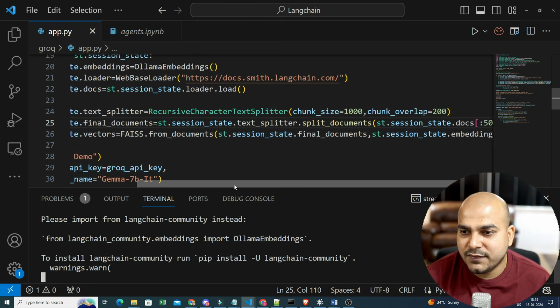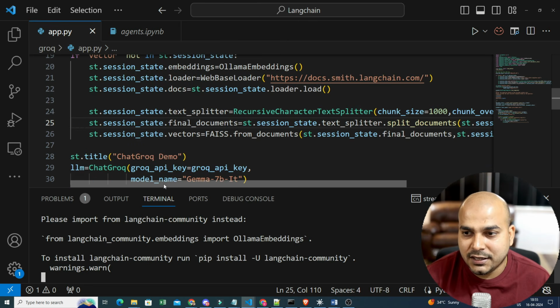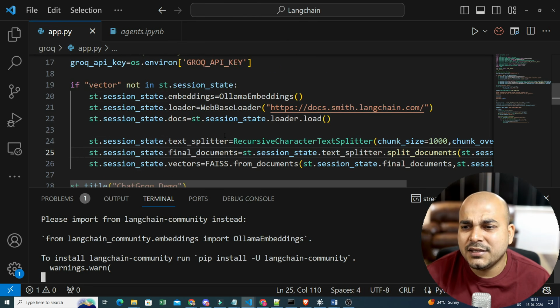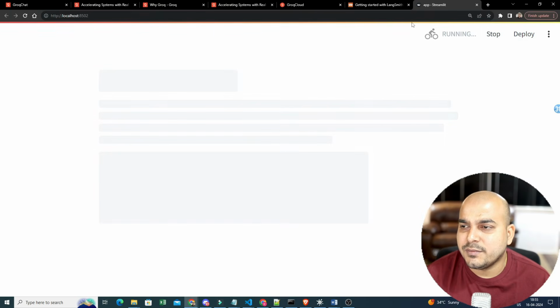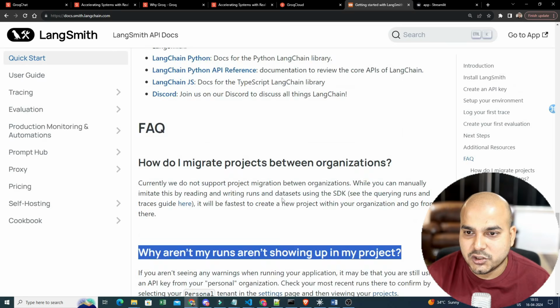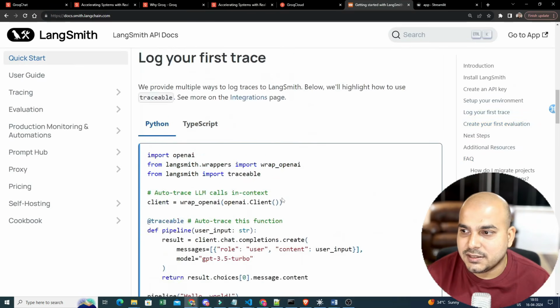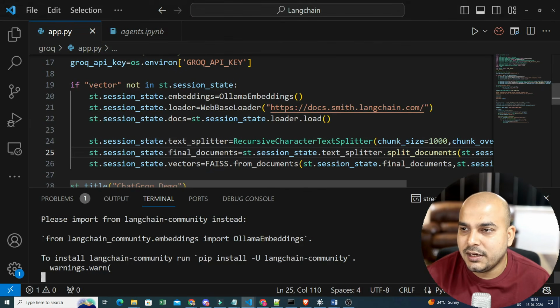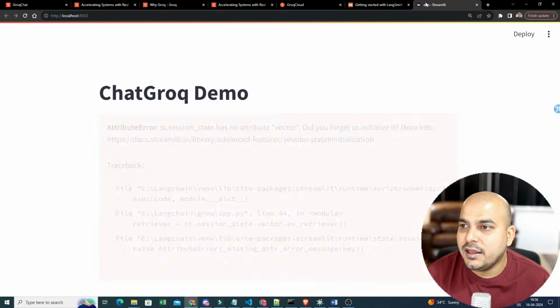Because we are taking the first 50 documents, but I hardly see that, 100 to 200 documents, because it's a big website, this docs.smith.langchain, right? So you can see this is a big page, and there are so many things already available over here. Okay, let's see how things go ahead.